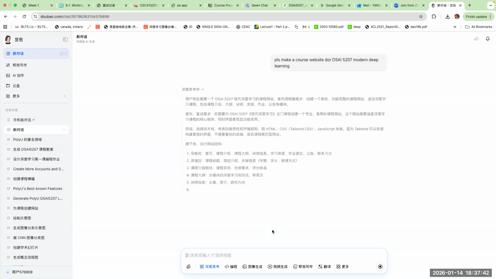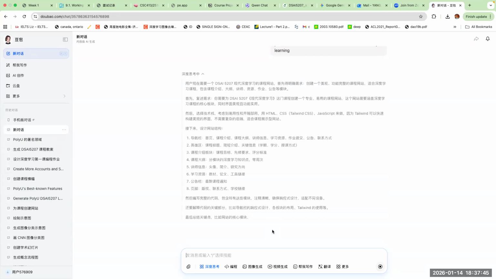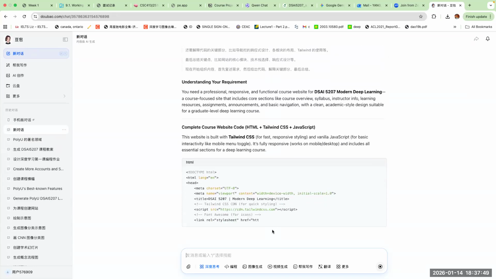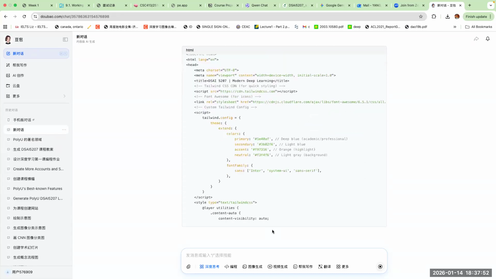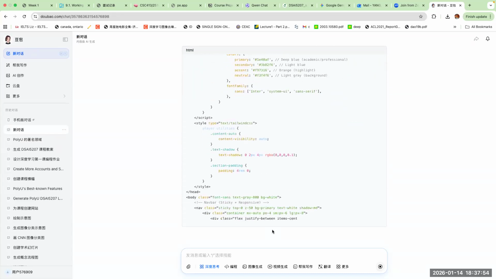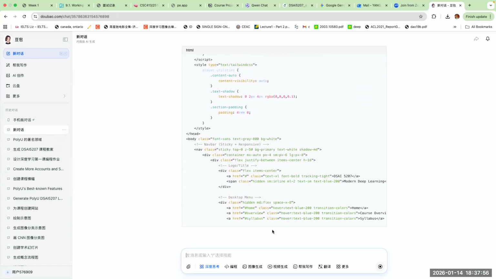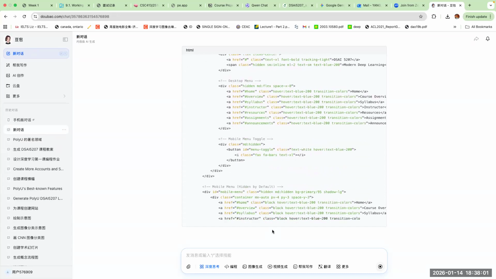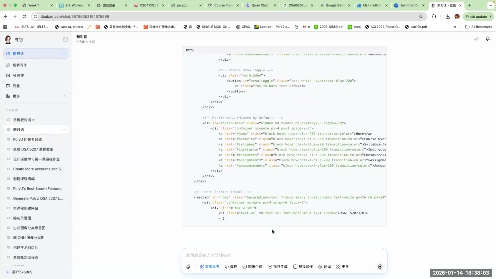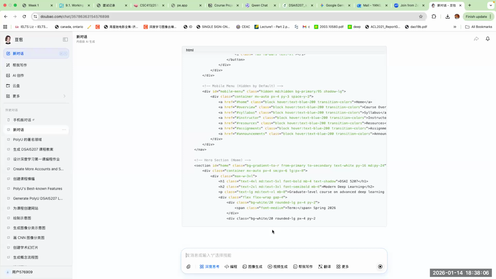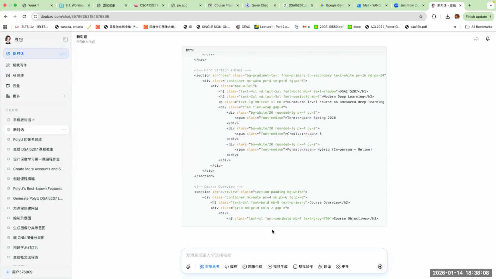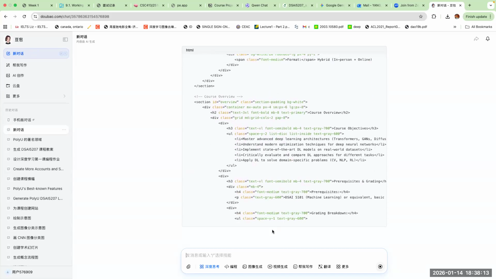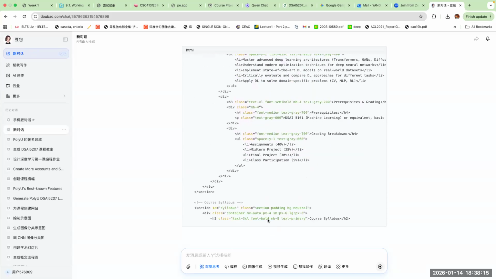As long as I input some prompts, such as the subject name, which has some clues of what will be covered in this course, it will go very quickly through all the resources, and you can see that it's programmed in HTML with a lot of CSS decorations. In the end, it gives us quite a ready-to-use website.